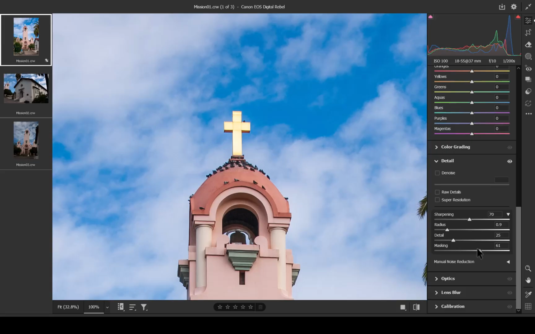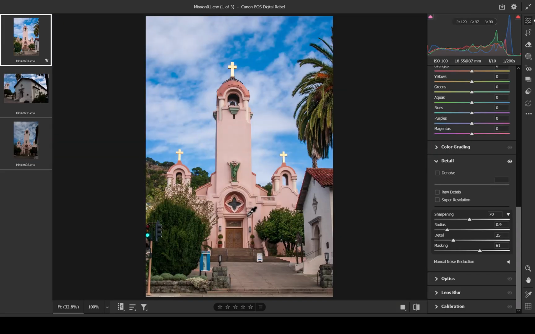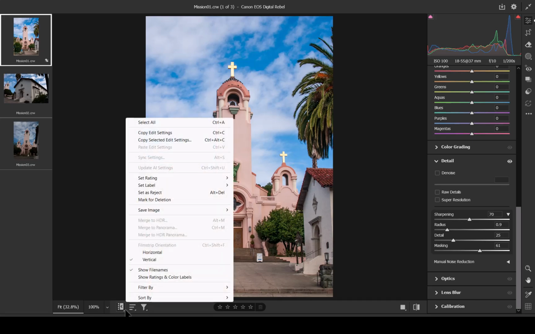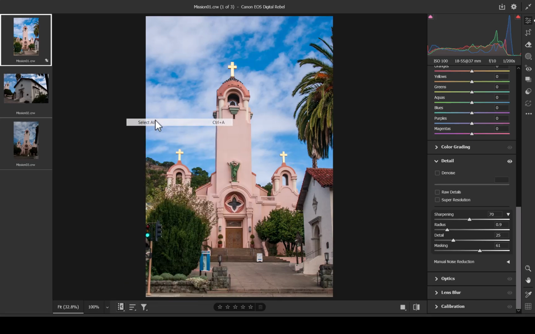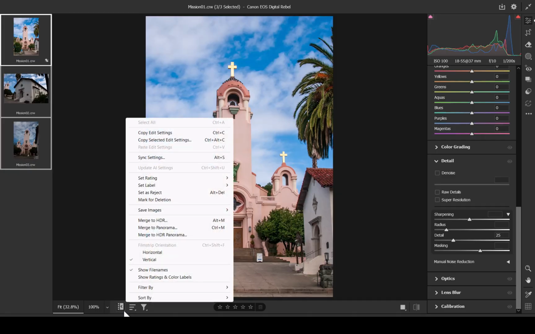All three of the church images were shot at the same time, under the same lighting conditions. Now that you've made the first one look great, you can automatically apply the same settings to the other two images using the Synchronize command. So I'm just going to do Control-0 to fit back in screen. I'm going to click and hold the film strip menu and choose Select All, or Control-A. I'll click and hold the film strip menu button and I'll choose Sync Settings.